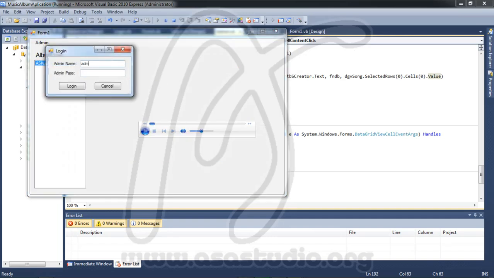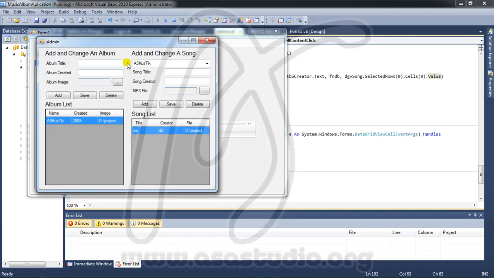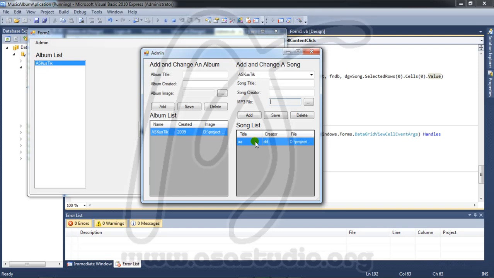and admin 1, 2, 3, 4, login, you have one data here. Okay, maybe like this, and I hope you like my tutorial.